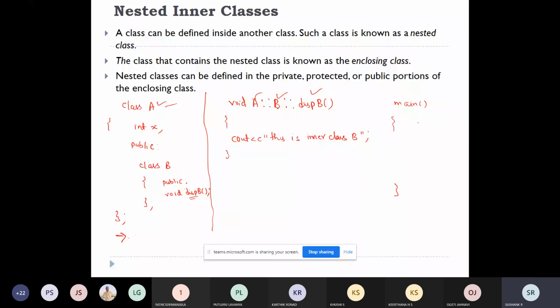So in this, it is done by prefixing the function name with the name of the enclosing class, followed by the scope resolution, followed by the nested class, followed by the scope resolution, and again followed by the function name. That is outer class, scope resolution, inner class, scope resolution, function name. So this is how you can access this display function.